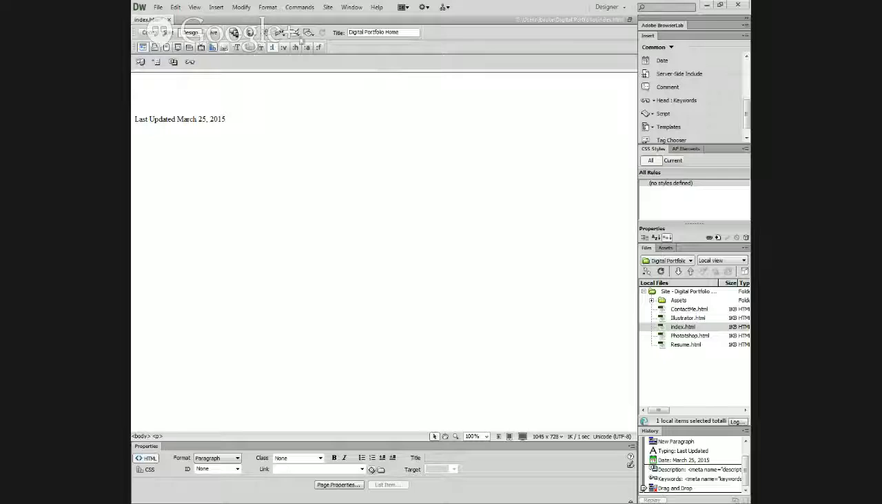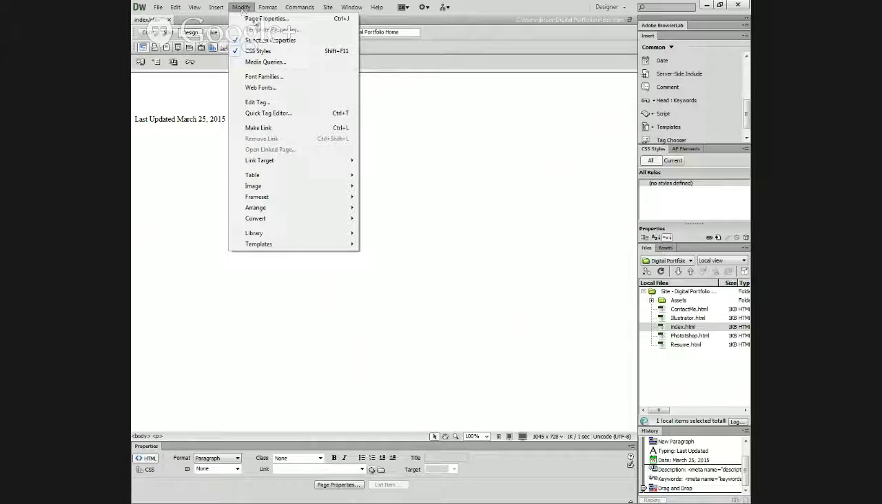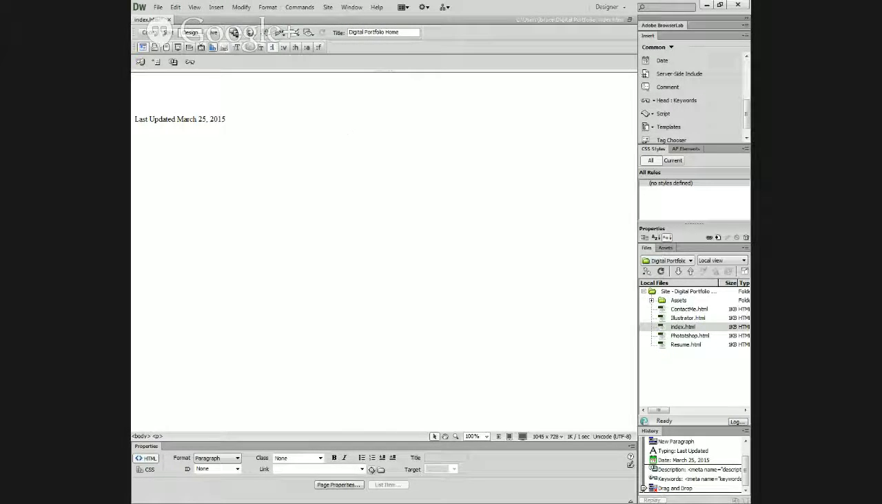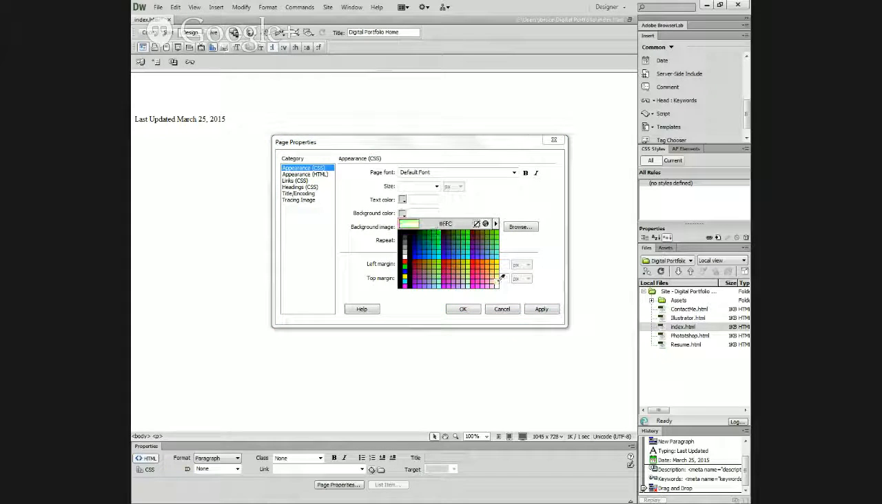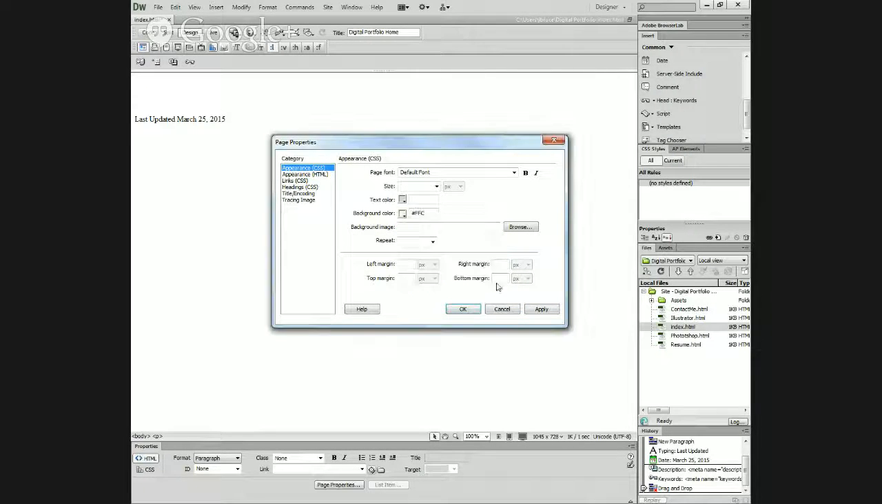All right, so we included a page title at the top. We added keywords over on the insert bar, and we also added a description. The way that you change the background color is you go to modify page properties, and it opens this dialog box, and you can change the text color or the background color or a background image. Now let's talk real quickly. I'm just going to choose a light yellow color.